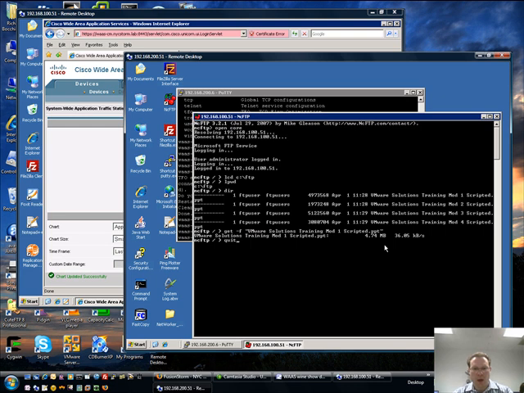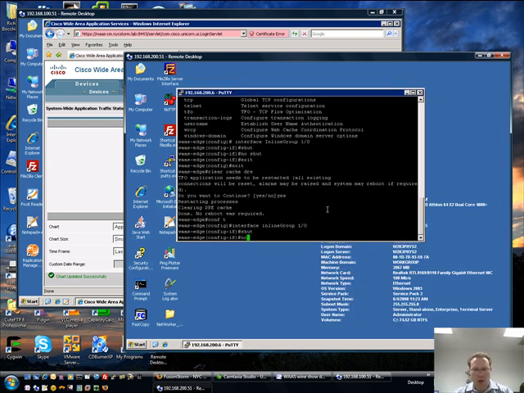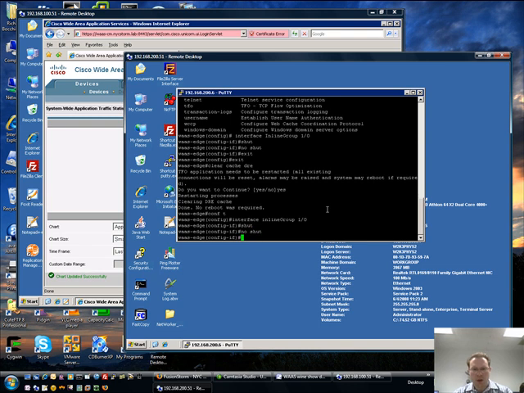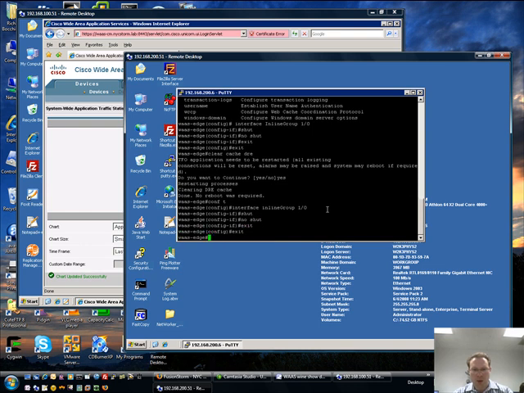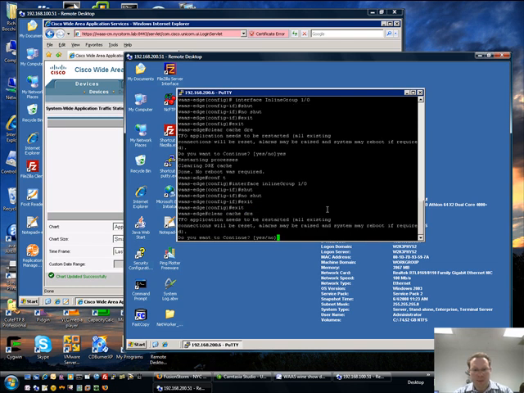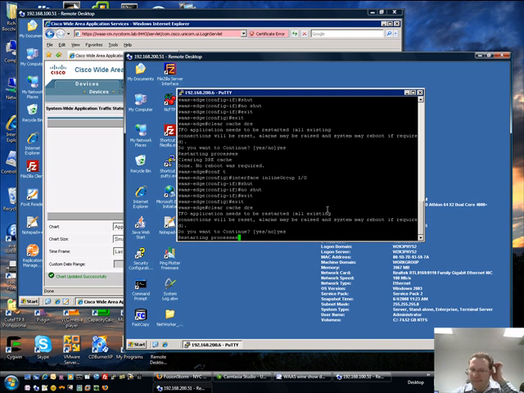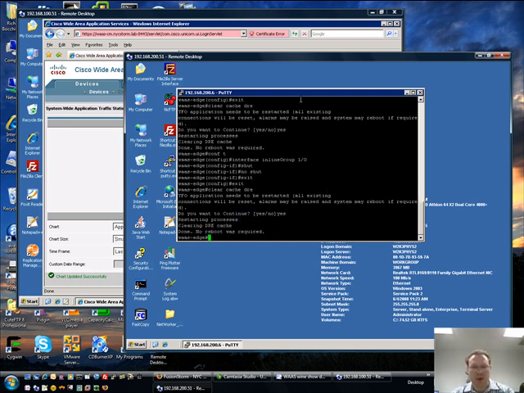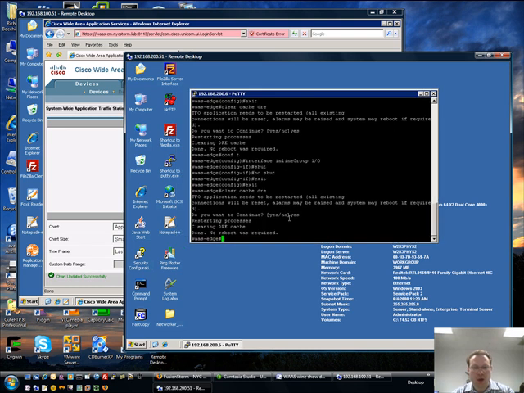So I'm going to quit this session. We'll restart that session. I'm going to do a no shut on the interface, which is basically going to restart that interface. I'm going to exit. I'm going to clear the DRE cache again, so we can do it with 300 milliseconds of latency. So now the cache is being cleared, so we'll be able to see the effect of WAN acceleration on the initial transfer speed, and then the effect the caching will have on subsequent transfers.